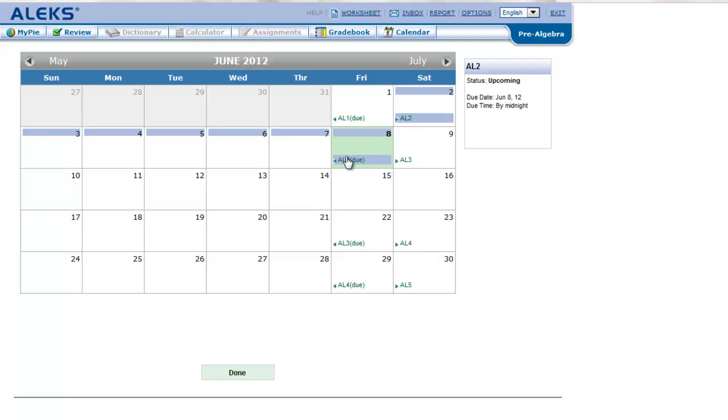So for example, in this case, I'm clicked on ALEKS Lesson 2. If I finish ALEKS Lesson 1 by the 29th, I'm automatically going to have access to ALEKS Lesson 2. Okay. If I have not completed the objective, then I'm only going to have access to it when it's highlighted here. Okay.